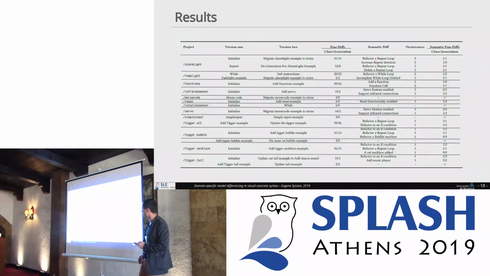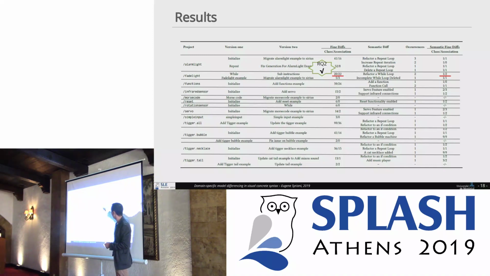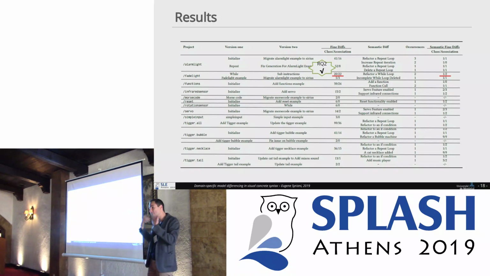For research question 2, we looked at all the projects and basically reported the fine granular diffs of the number of classes and associations reported by EMF compare. So for this fade light project, version 1, the while loop for the fade light example used 20 classes and 22 associations. And then when we apply the refactor while loop semantical diffs, we end up with only 1 class and 2 associations. So it simplifies a lot the diff model to understand that.